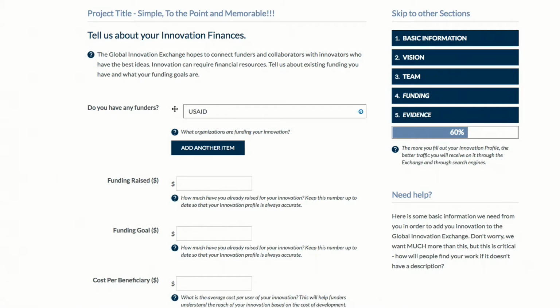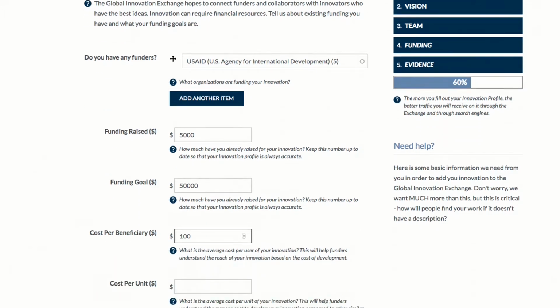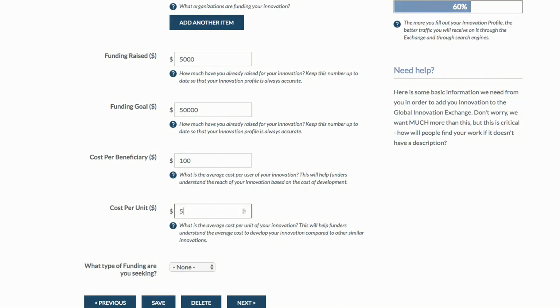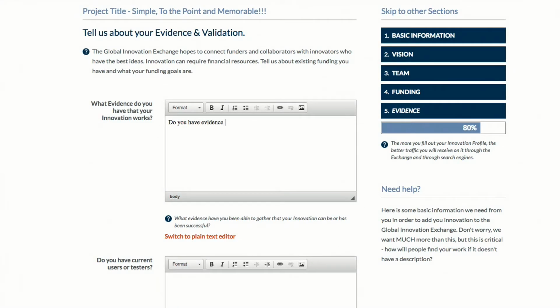In this section, we focus on financing, as most innovations require financial resources. We hope to connect potential funders with innovations. The more information you provide about your funders, funding raised, and funding goals, the more likely your project will be to connect with potential funding. Once the financing section is complete, click Next to move on to further describe your project.